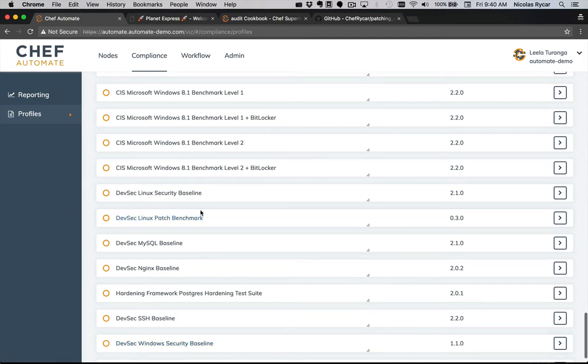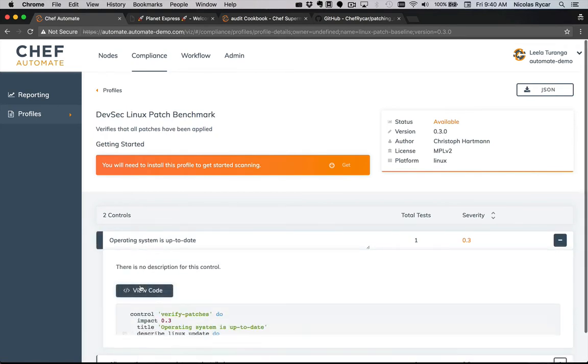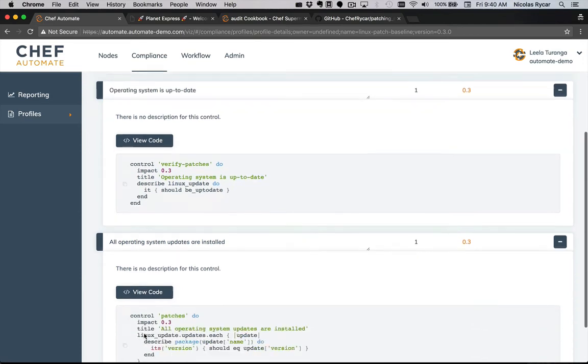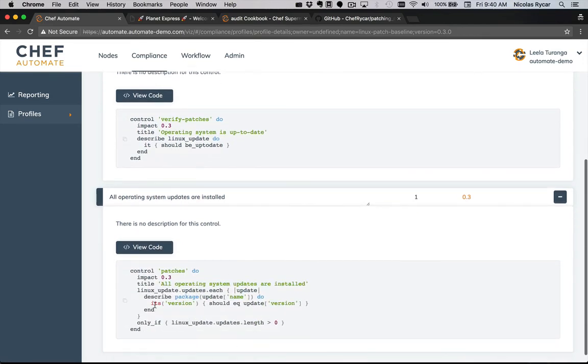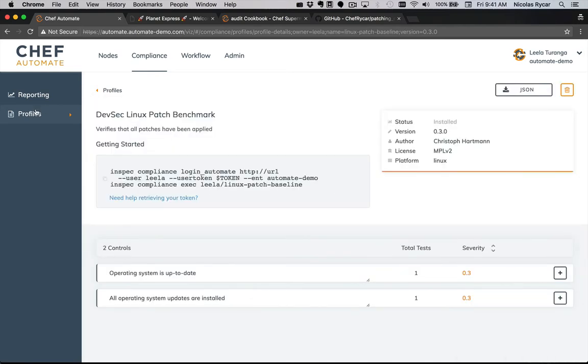Since my systems are running Ubuntu, I'm going to be interested in this Linux patch benchmark, which will check first to see that our operating system is up to date, and InSpec provides some easy-to-use resources for that. And in the cases that our system is not up to date, it'll provide us a list of each package that requires an update. To start using this profile, all I need to do is click Get up here, which will grab the latest version of that profile and install it on my Automate server so that I can start using it in my scans.